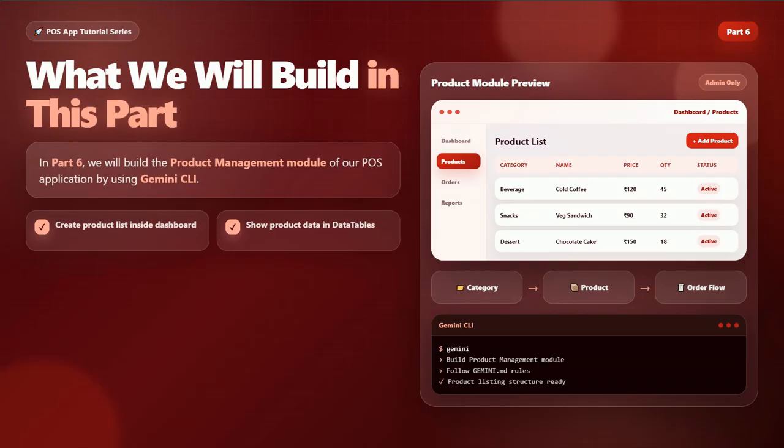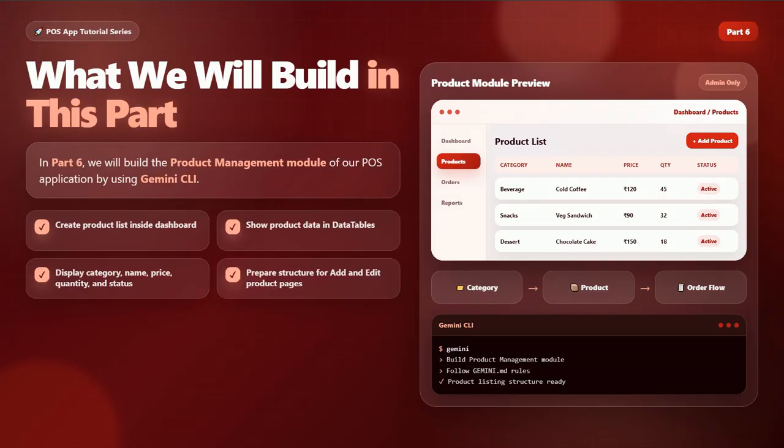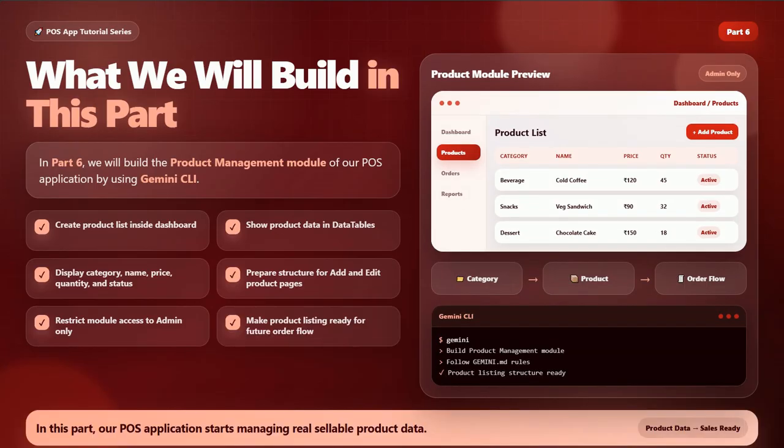Then after that, we will show product data in DataTables format. Next, we will display category, product name, price, quantity, and status in the list. And along with that, we will prepare the structure for add and edit product pages. Then we will restrict this full module for admin users only. So from this part, our point of sale application starts managing real product master data properly.